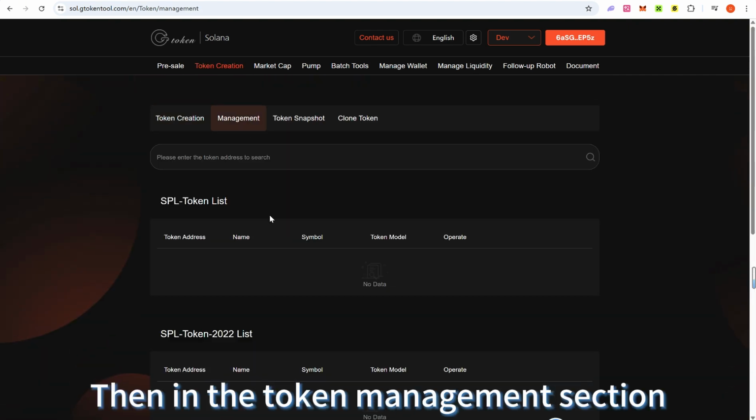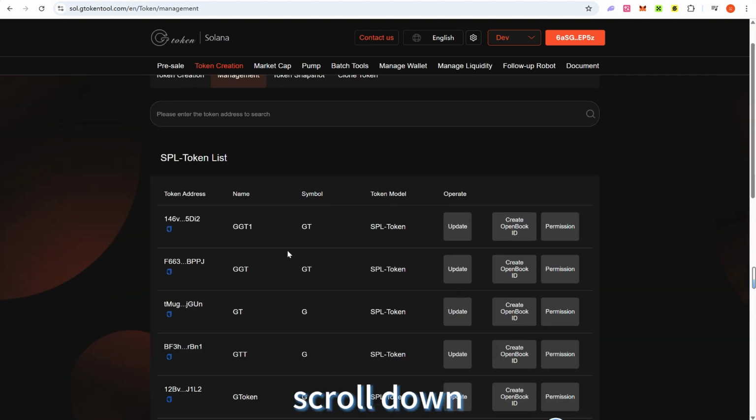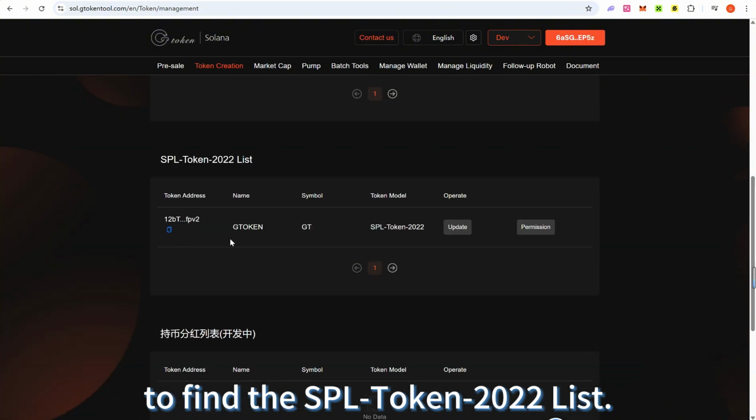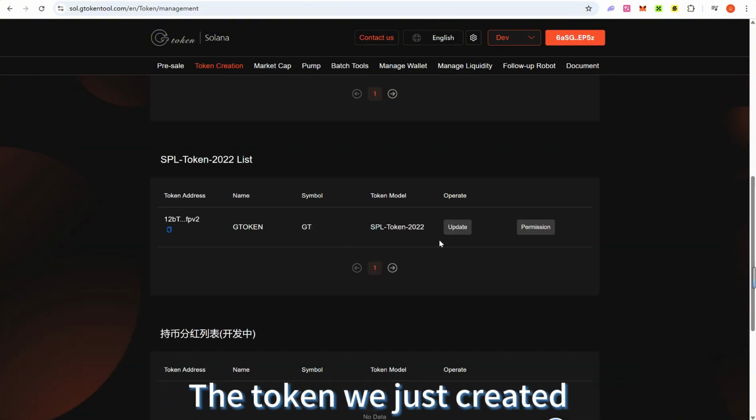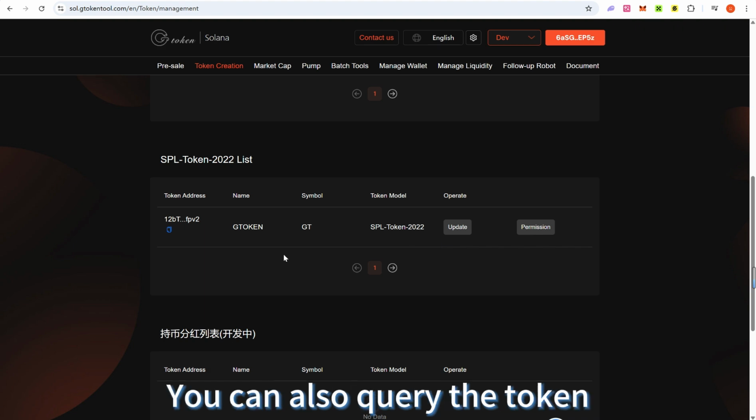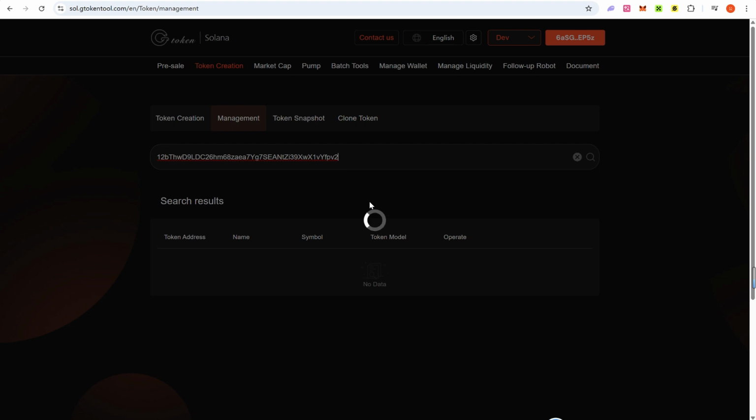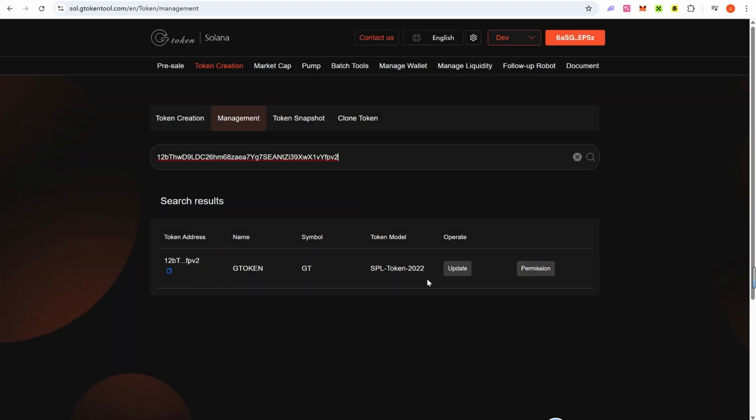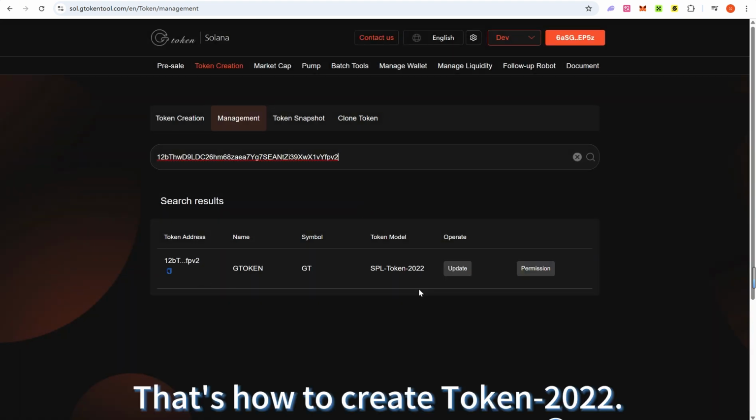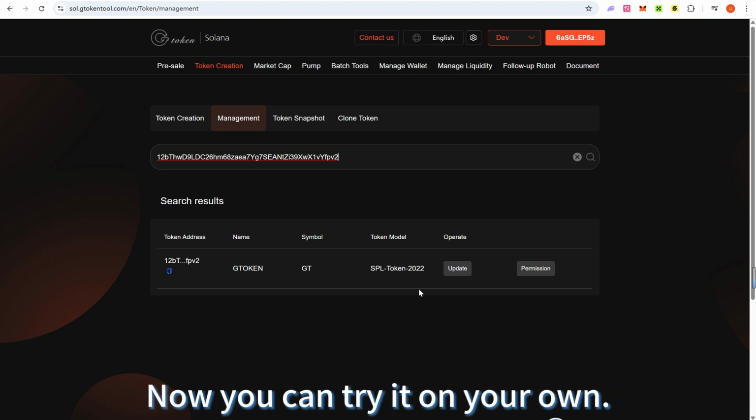Then in the token management section, scroll down to find the SPL Token 2022 list. The token we just created will be shown here. You can also query the token through the token address. That's how to create Token 2022. Now you can try it on your own.